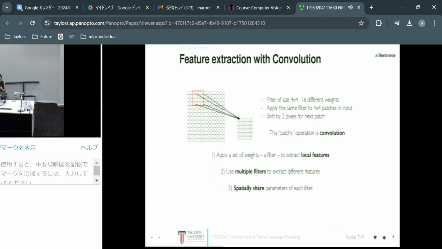At the same time, we are also able to use multiple filters to extract different features. And all of these features will share spatially similar parameters in each of these filters.